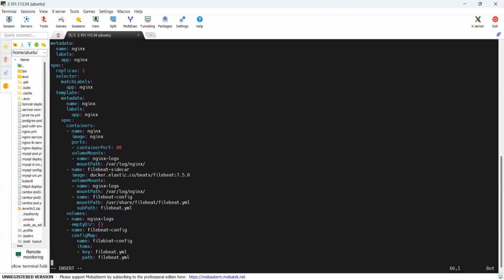This is the ConfigMap reference. ConfigMap name and items key value, and you can use it like configMapRef also.